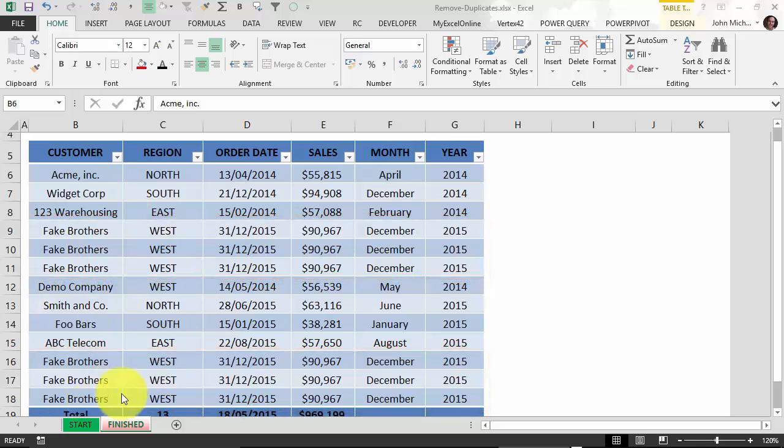Now this is only 18 rows of data, but imagine having 100,000 rows of data. You don't want to spend your time going through everything. You've had a quick look and you know there are duplicates. There's a quick way of removing duplicates in an Excel table.